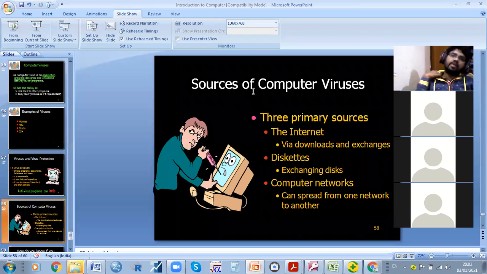So what are the sources of viruses? For example, there are 3 primary sources. The first one is the internet. If you use the internet more, you can get more viruses through it. Sometimes some of the files open automatically when you're using your mobile or a computer, without taking your permission. Some websites will open automatically due to some viruses.